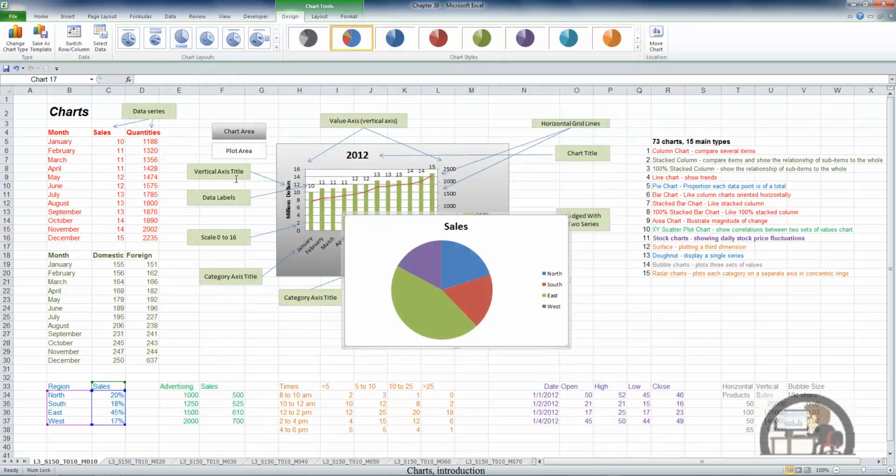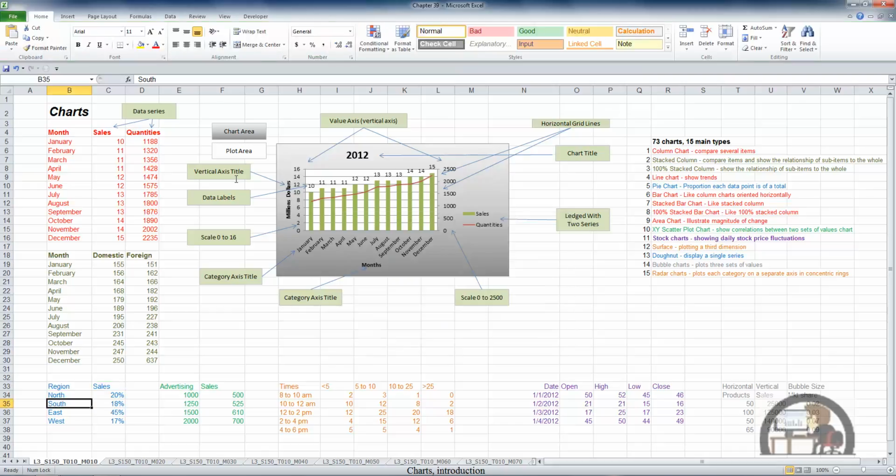It's obviously fairly easy to see that the Eastern region had the lion's share of the sales, and all the other regions were just about the same proportion of the whole. I'm going to delete that.